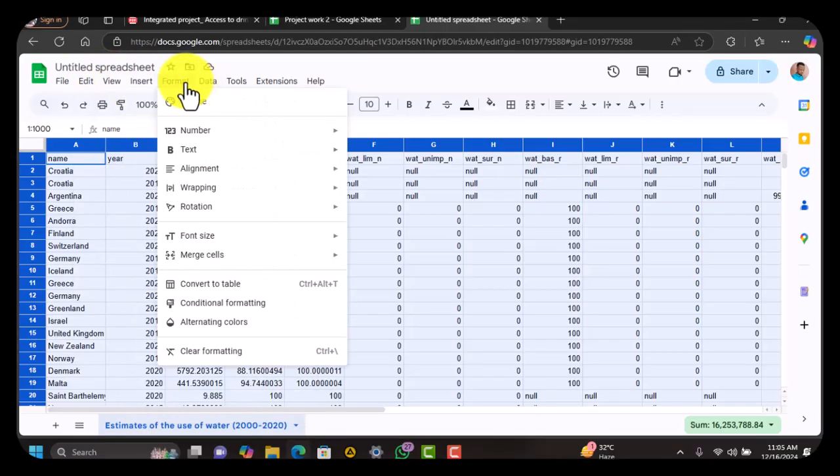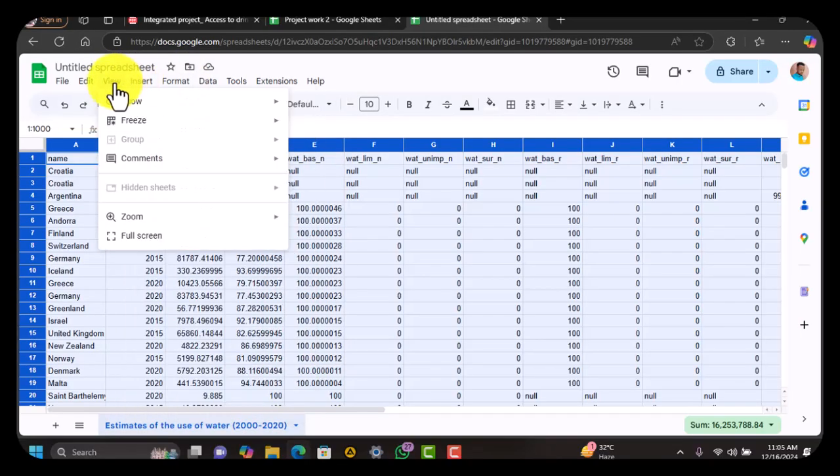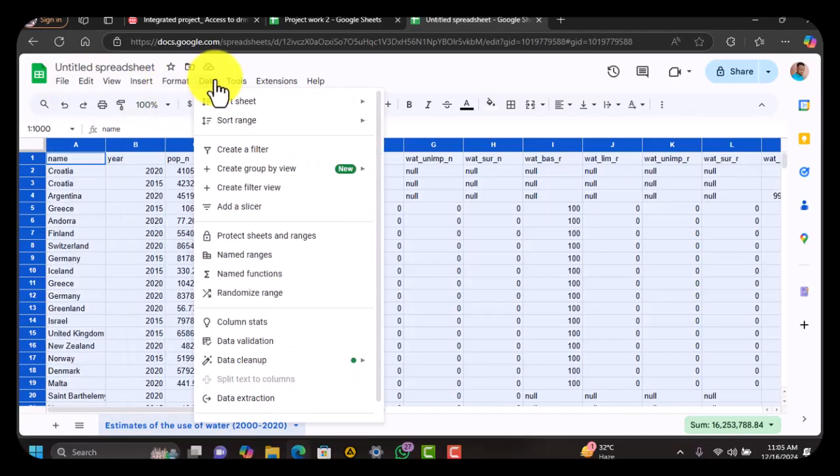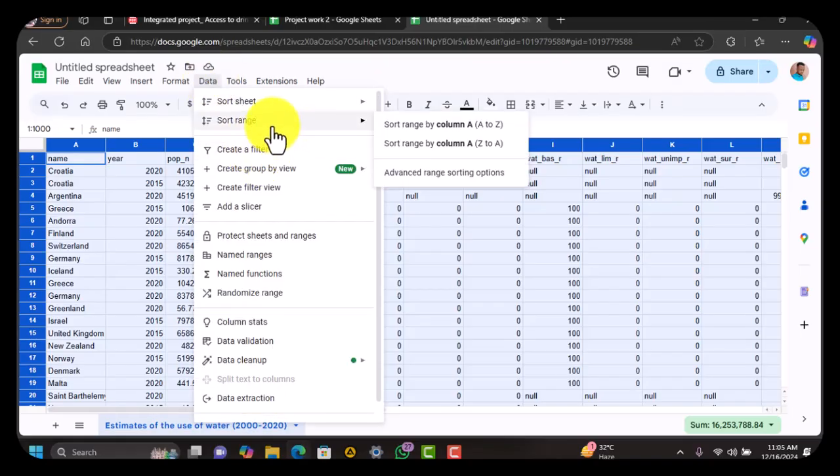So we go to data, and then sort range, and then to advanced range sorting option, because we are not just sorting from A to Z like the sort range by column A. No, we are not talking about column A. We want to talk about both A and B. We are sorting them at the same time. So it is different from when I sort only A.